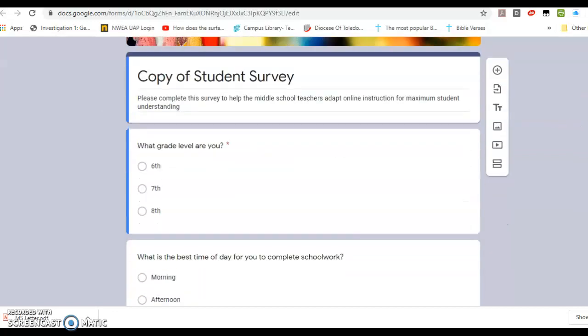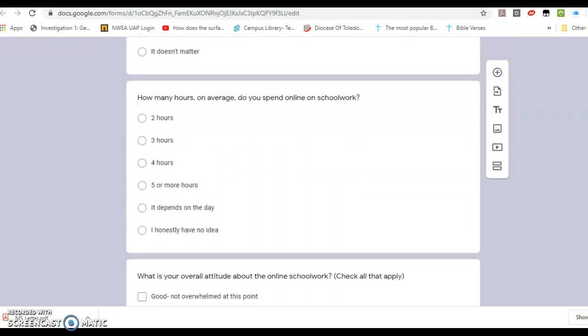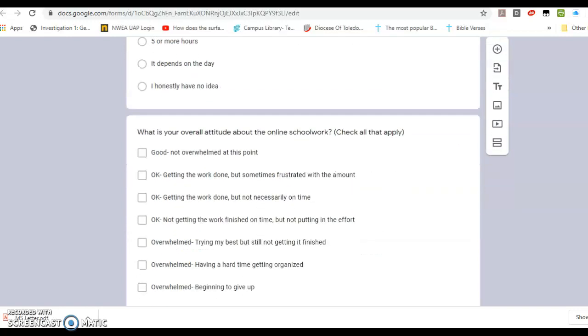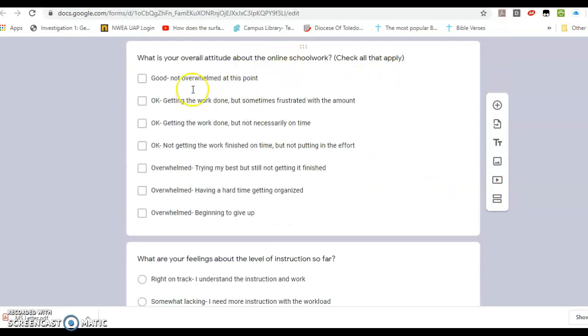And I edited it as well. So here, instead of how many hours on average do you spend online on schoolwork, I changed that to online on your science work. And I think because it was just looking at science, I changed these numbers to like 30 to 45 minutes, 45 to 60. So you can then edit it from there. I changed this: what's your overall attitude about your science work?